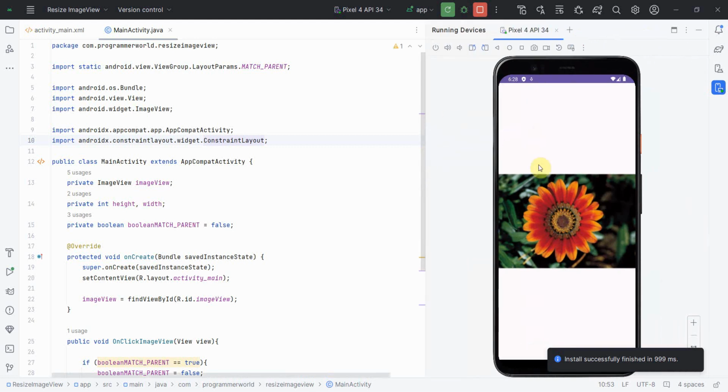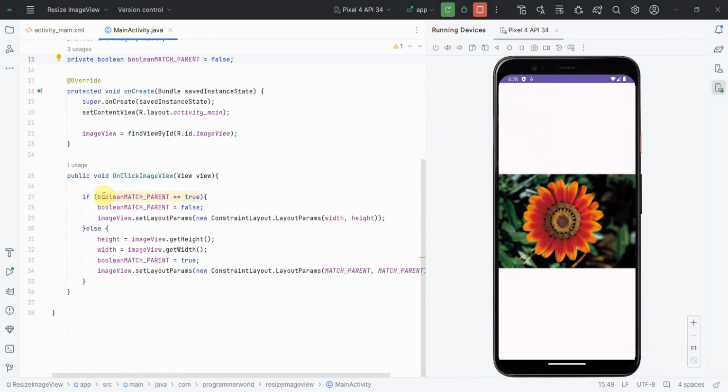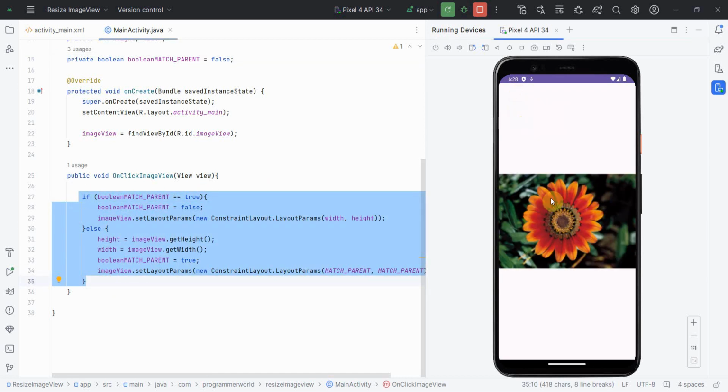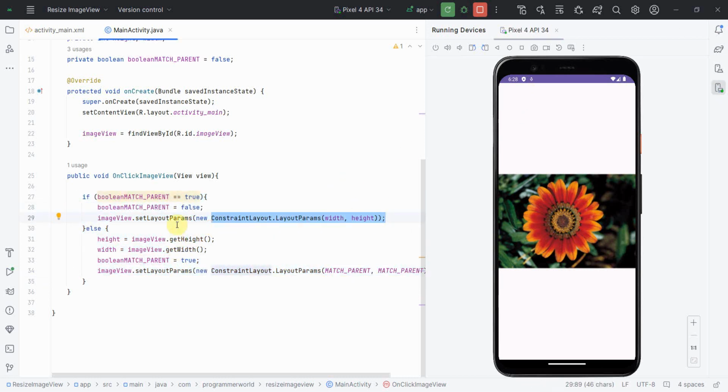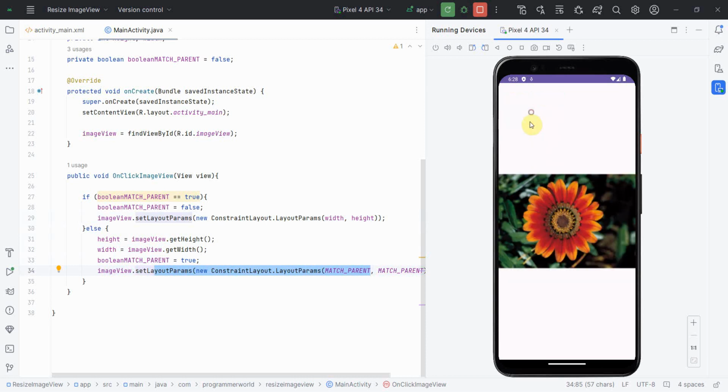Because I have not given any other input, it will just toggle because of this if-else option. If match parent is true, it will go back to the initial height and width. If it's false, it will first retain the initial height and width, and then toggle to match parent. That's all I wanted to show you: how easy it is to resize.